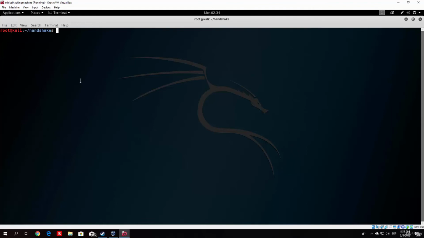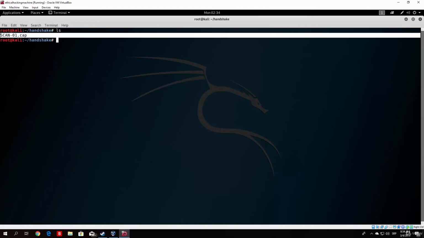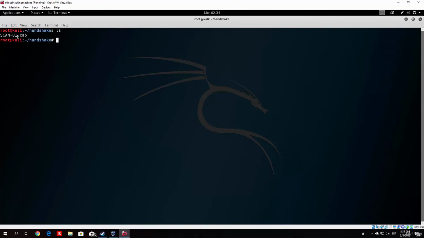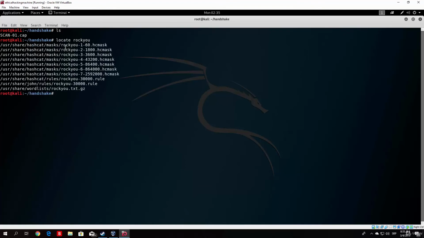Now I will show you how to run that attack. Basically you will need two things. One of them is this file that we received, the scan.cap file, or whatever you named your .cap file, and you will also need any word list you want to use. Now I will use the rockyou word list since it is one of the biggest ones. Let me just find it. I'm not really sure where it is. It is in the usr share wordlists.